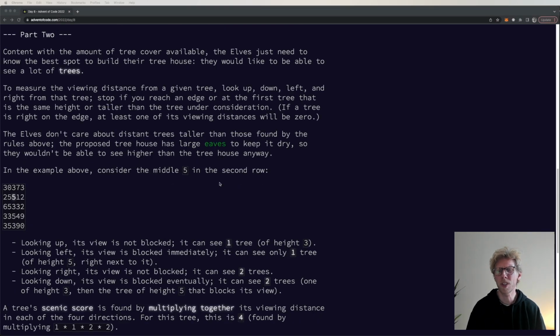For part 2, we need to figure out every tree's scenic score, which we can get by multiplying together its viewing distance. And a viewing distance in one direction is how many trees it can see over. So how many steps until it encounters a tree that is as large or larger than itself. Take that distance in each direction, multiply it together, there's your scenic score. The task, what is the highest scenic score possible?